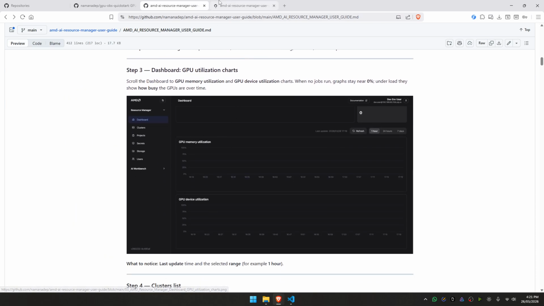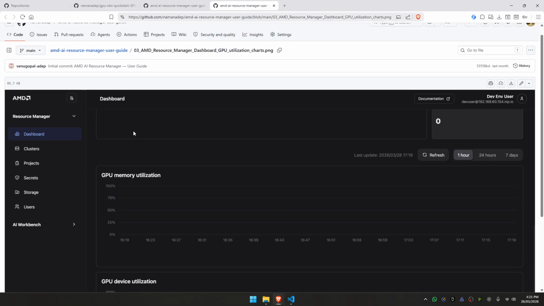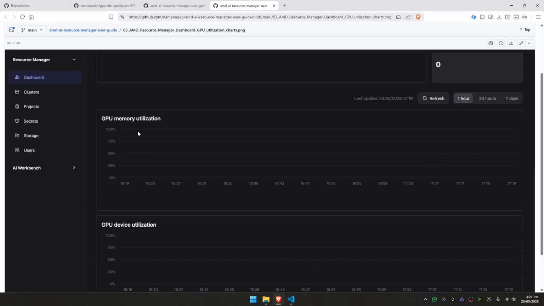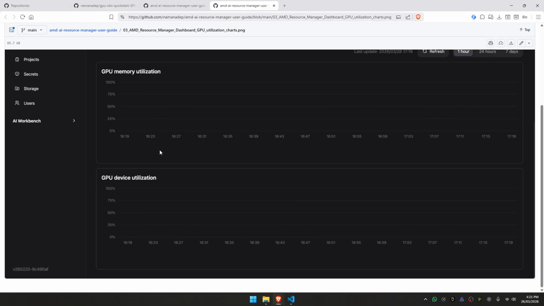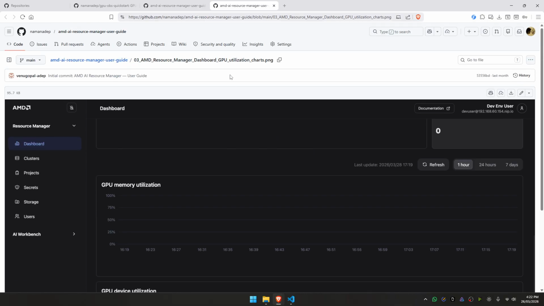Out of all the menus that we have, when we go to the dashboard menu, we get to take a look at the GPU memory utilization and device utilization. Memory utilization is about how much VRAM of the GPU is being used, and GPU device utilization is how much of the GPU's SM processor time is being used. SM is a streaming multiprocessor. So it's how much of that streaming multiprocessor is being used to execute workloads, like in time, how many cycles have been allocated. So that was the dashboard page.